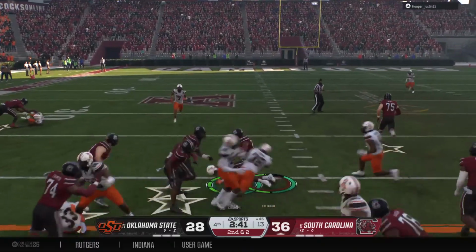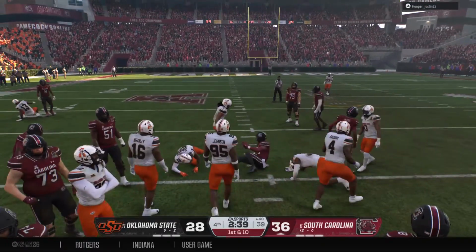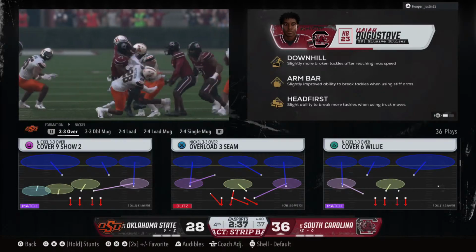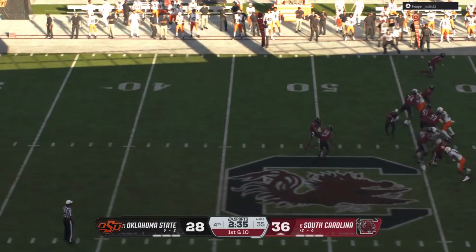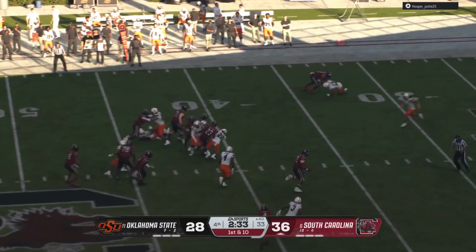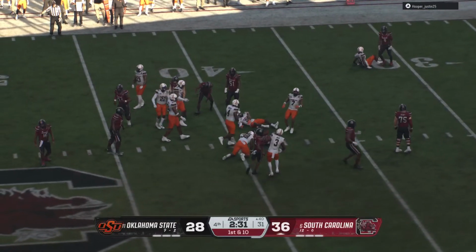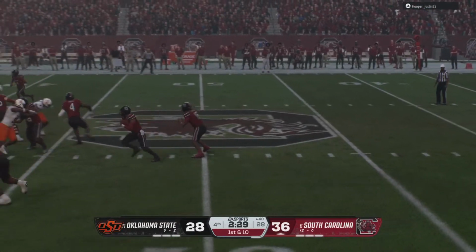Working clock with the ground game. They stop him, but it's a first down. Yeah, I like this call here late in the game like this with the lead. Nothing too fancy, just right up the middle. Trust that offensive line and this running back and just keep working that clock.